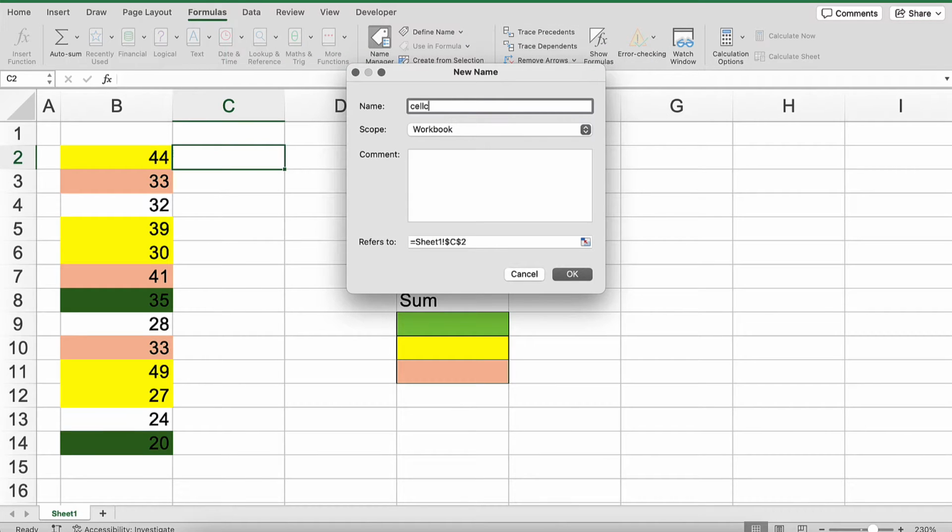Let's give our formula a name, say, cell color. Now, in the formula field, type in getCell, followed by an open bracket. Now, there are two pieces of info we need here. The first one's the index number. For color, it's 38. You can look up what other numbers mean online.